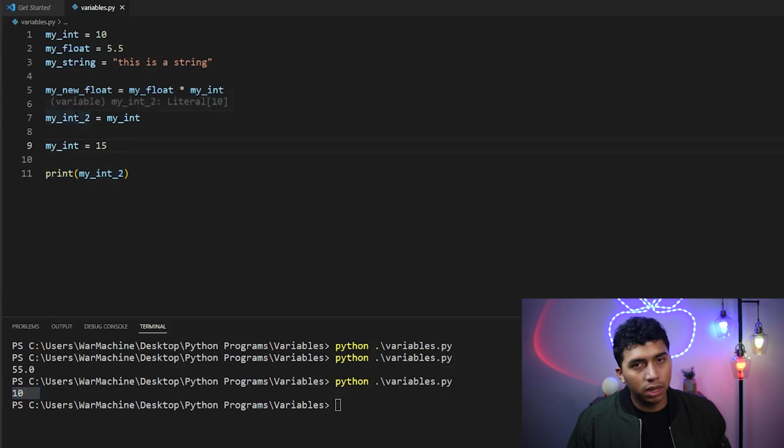That's because when we declare the variable, we're assigning the value 10. So whatever happens to my int after that assignment, whether we change the value or we completely delete it off our program, it will not change anything about my int2. So keep that in mind.